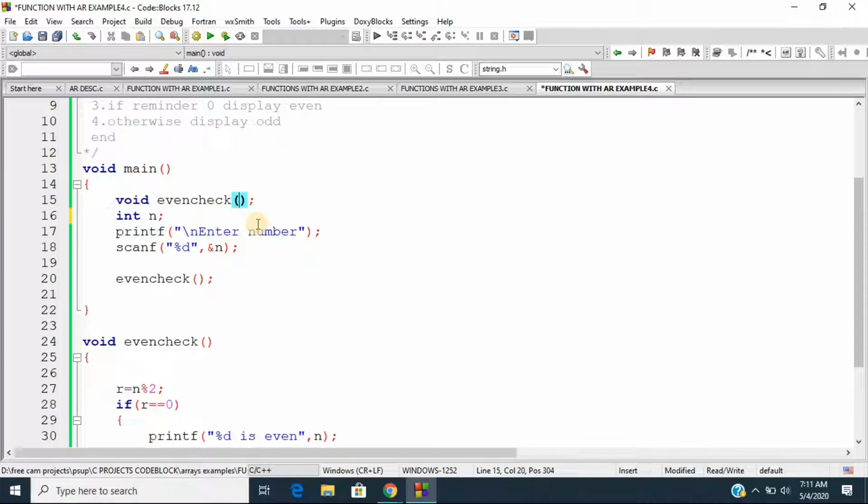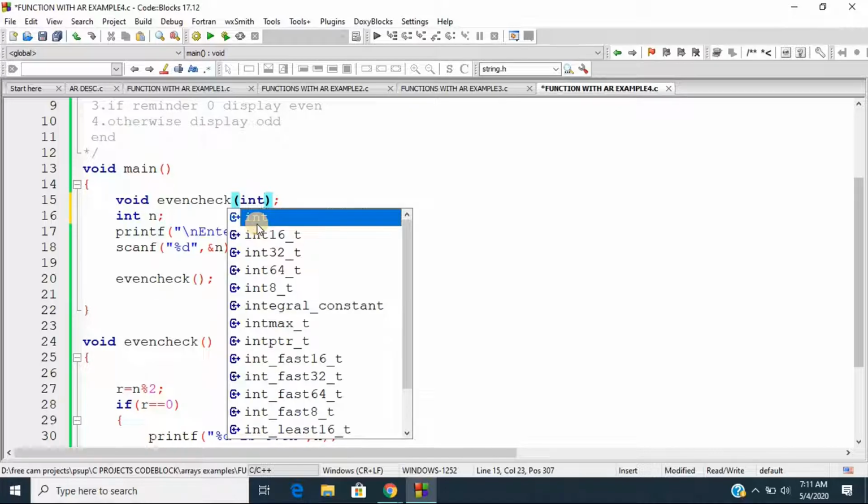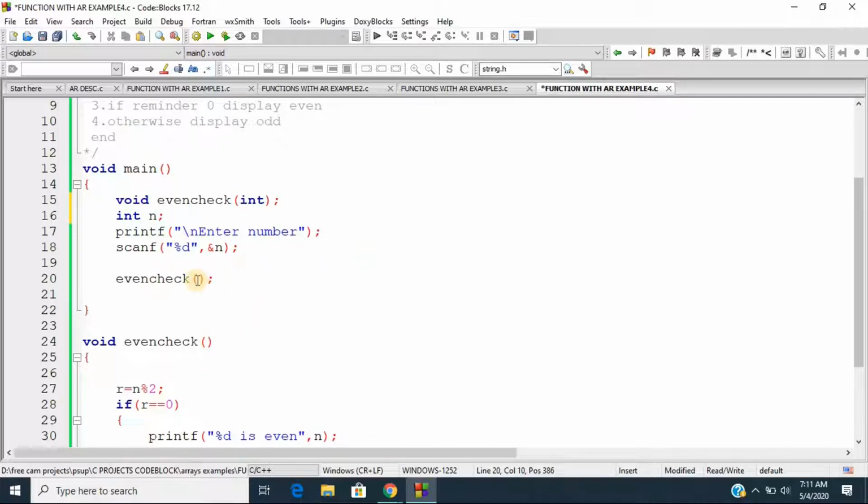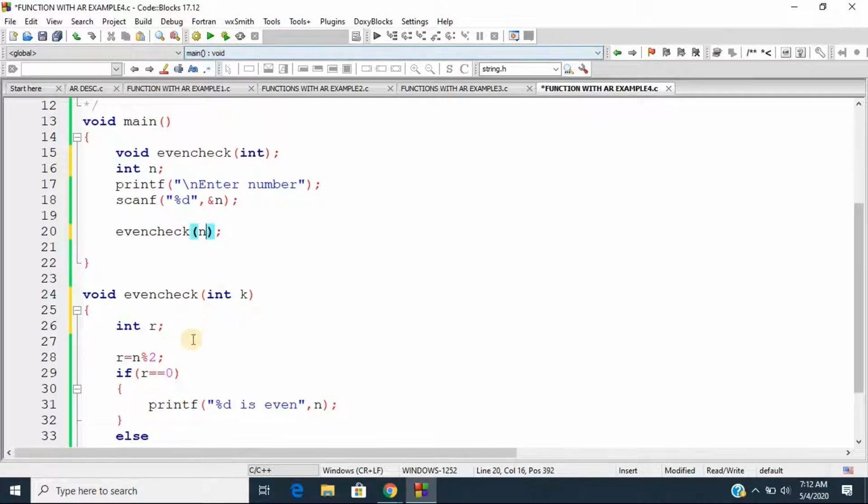Our argument is integer, so here I am just mentioning the integer, and in the function call I need to pass the actual parameter, which is N, and then here I am using the formal parameter int, say, k. You can give any variable name here, and then we need to declare int r because this is local here. Let us execute this code.